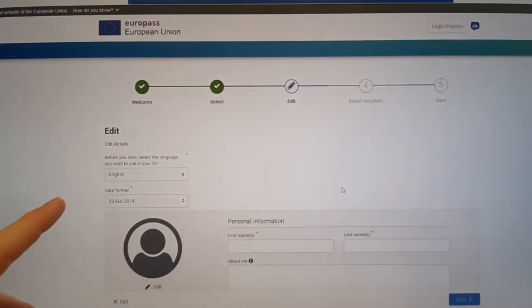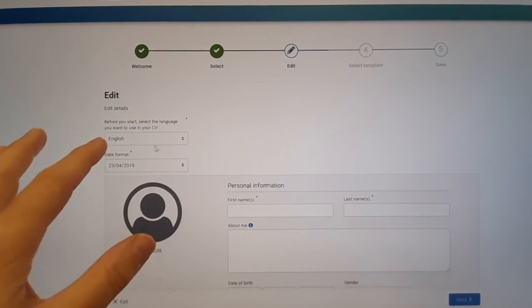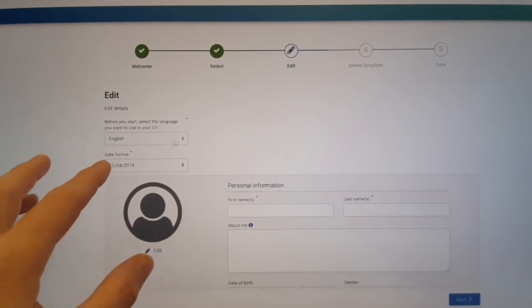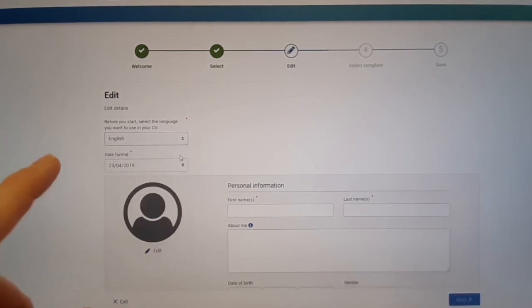The first thing they want you to do is put in some editing information here. We'll start with English, of course, but you can put all the languages. They're all there, so it's great. If you come from France, or even Macedonia, you can put it in Macedonian. It's amazing. But we'll stick with English today.